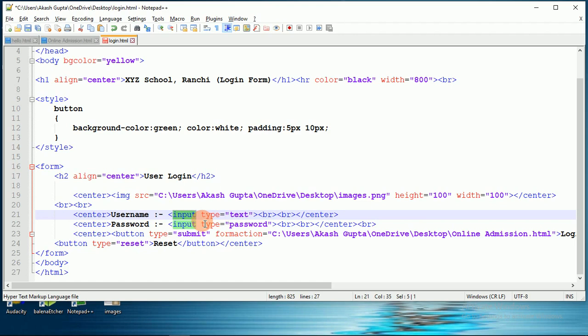So whenever we open any form, we give our details, right? That means we input the details, so that is why we use the input tag. And type is the attribute of this tag. So the type will be text, meaning you will write the username in alphabetical form, so that is why it is written text type.